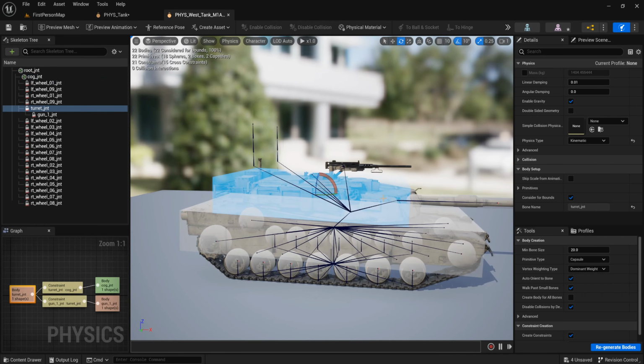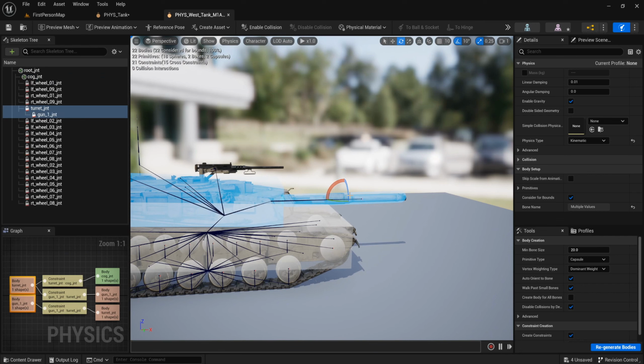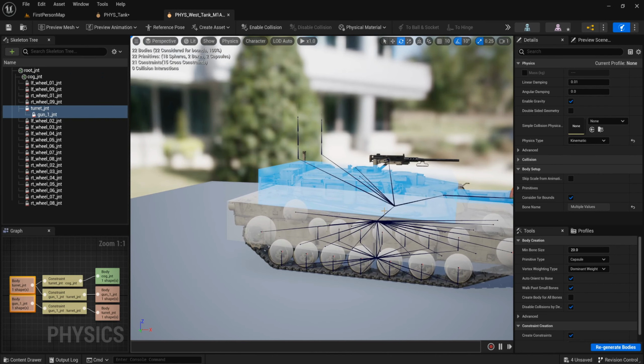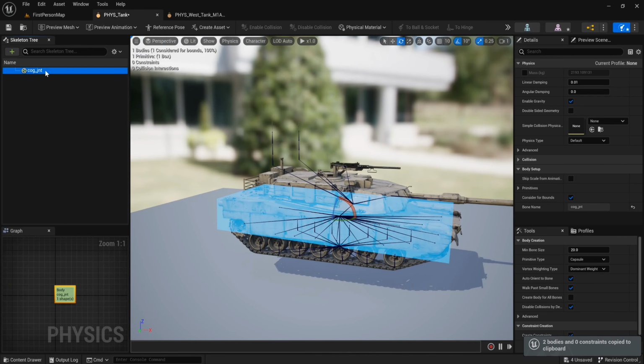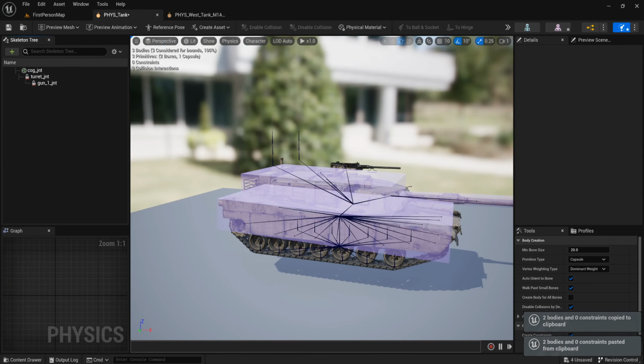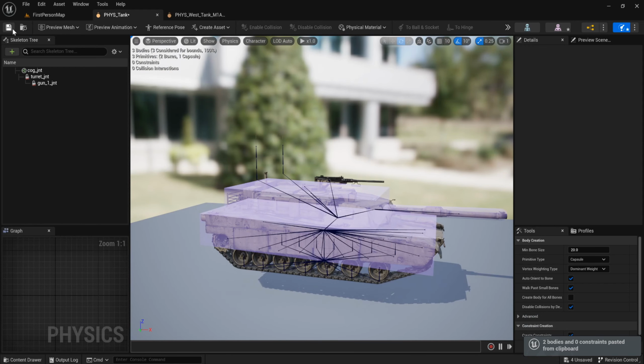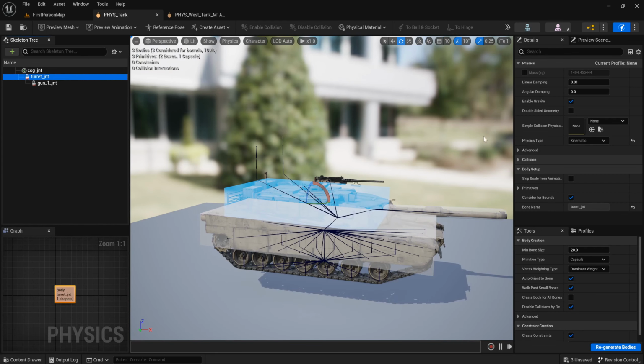Next is this tread and this gun. Control Shift C and Control Shift V, and we have this physics asset. This tread we set to kinematic, also with the gun, because we don't want it to simulate when we simulate the physics. If you simulate, the tread will fall down.